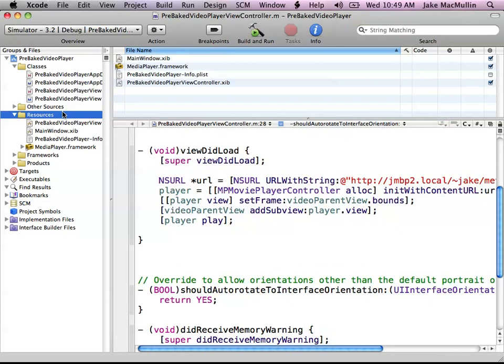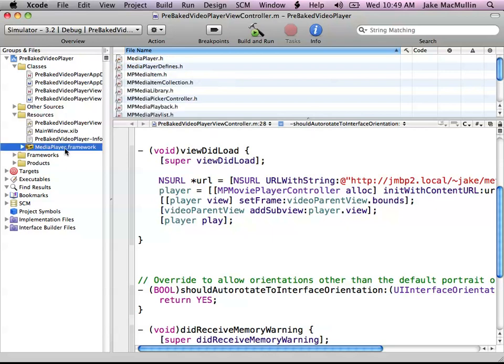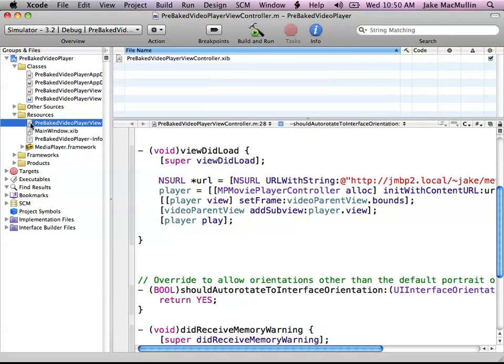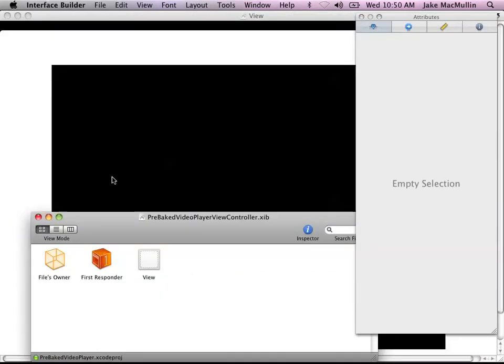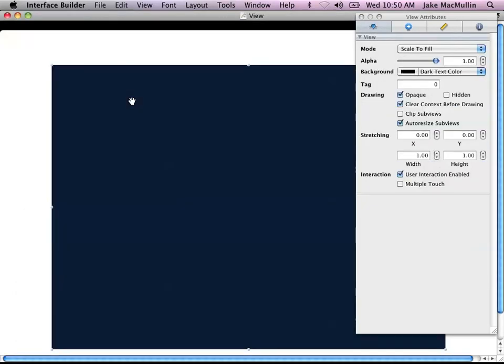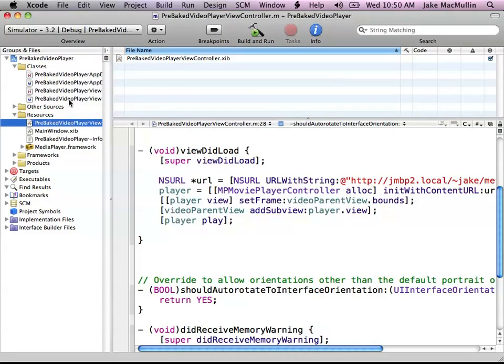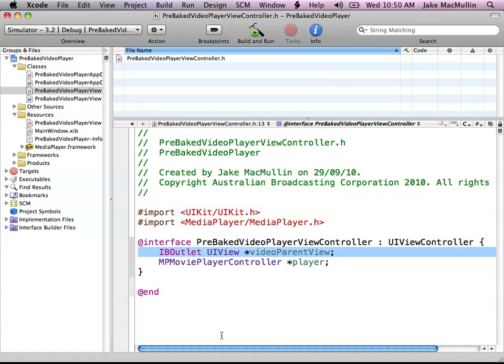So what I did here, I created a new project for an iPad application, a view-based iPad application. I went to resources, right-clicked and chose add existing framework, and added the media player framework in order to get playback. I then went into Interface Builder and added a view to my interface. So just a UI view, dragged it on, gave it a black background color, because video is all about black backgrounds. And then I went back into Xcode and made sure I had a reference to that view and hooked it up.